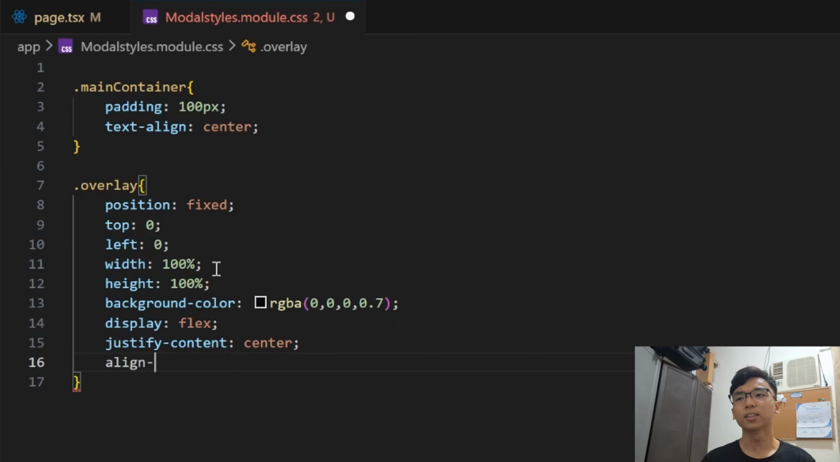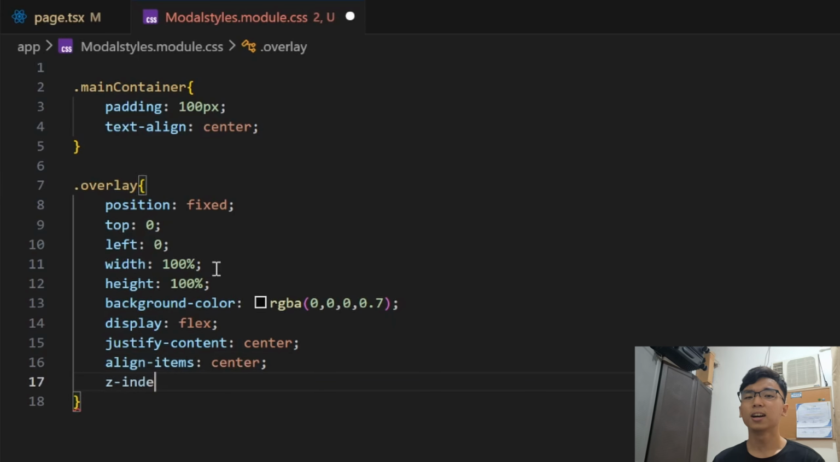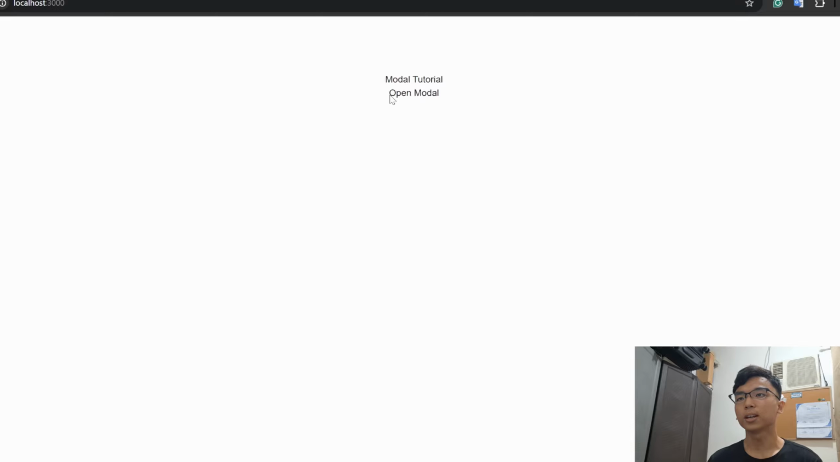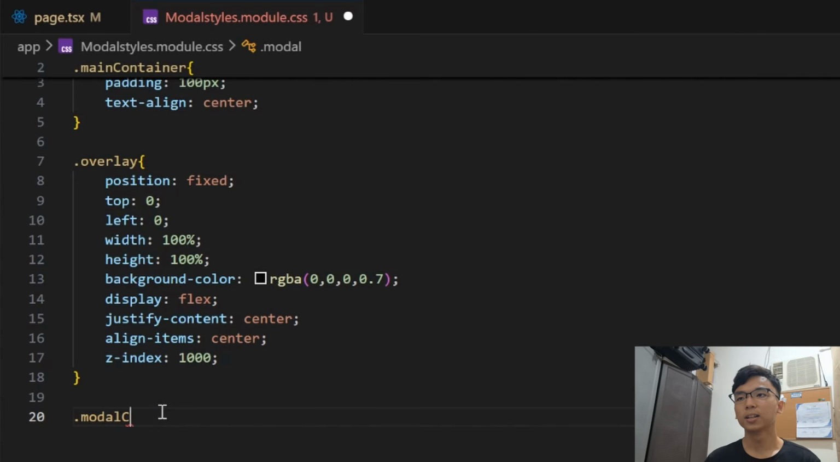And then another important thing is the z-index. The z-index will ensure that the overlay will be on top of the elements. So once we click the button, the overlay will now pop up as well as the starting of the modal.